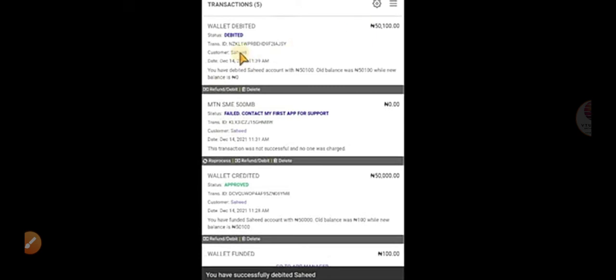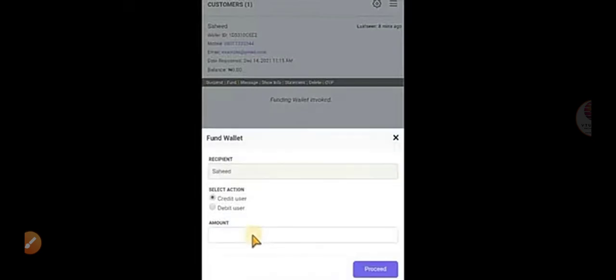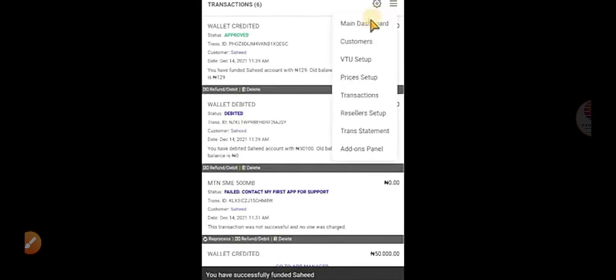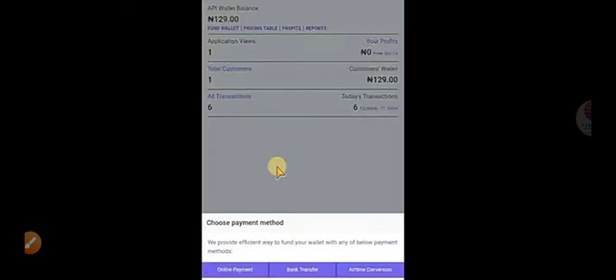Okay, so this customer, click on it. In case you want to check this customer, you click on that name. After clicking, you can say fund. I want to fund that customer with 129 naira, so that you understand how this thing works. So your customer has 129 naira. Let us assume this customer sends you 129 naira into your bank account, and you now take that money, you fund it into your wallet directly.